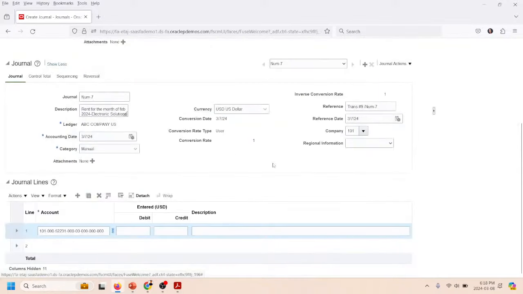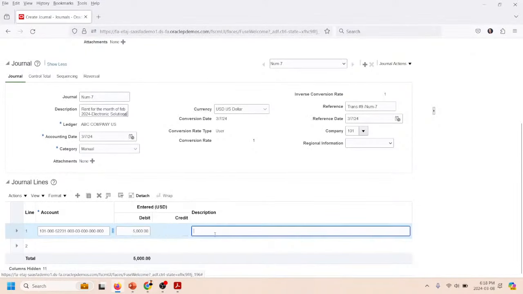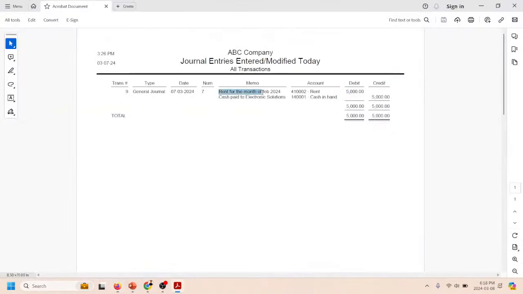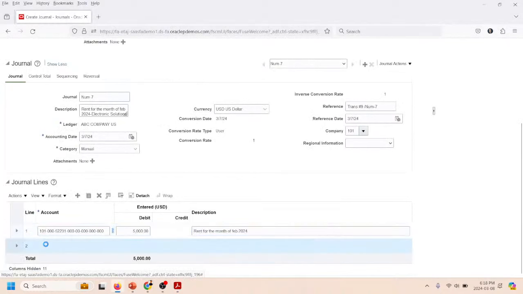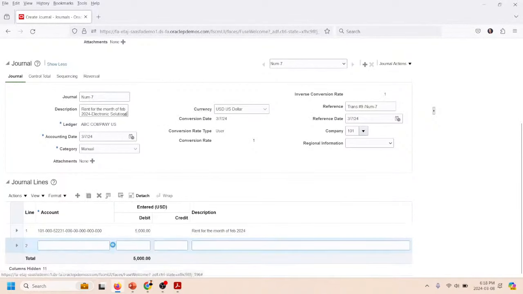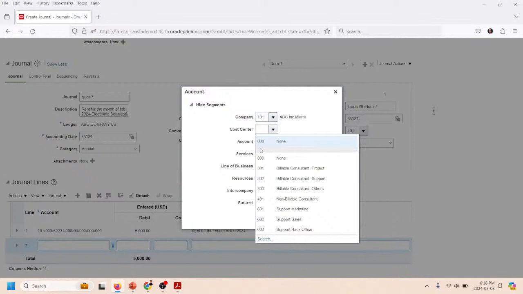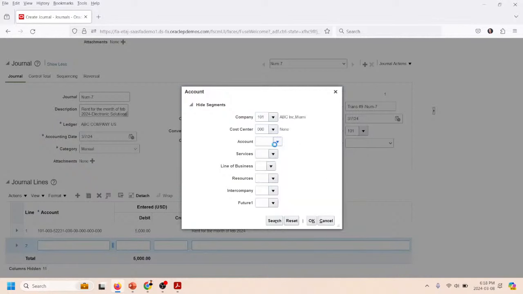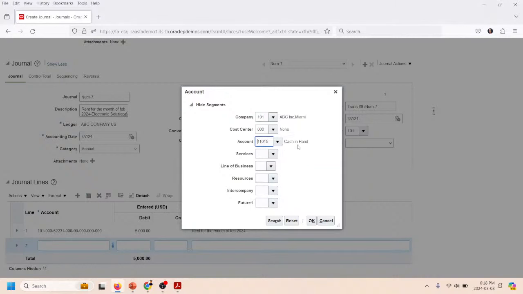So okay, and the debit amount is $5,000. So let's provide that $5,000, and I will capture the memo details at the line level, right? So capture this particular memo out here. Let us provide the cash also. So that is 101, and the cost center, and the account related to cash, that is my cash 11015, right? Select that.